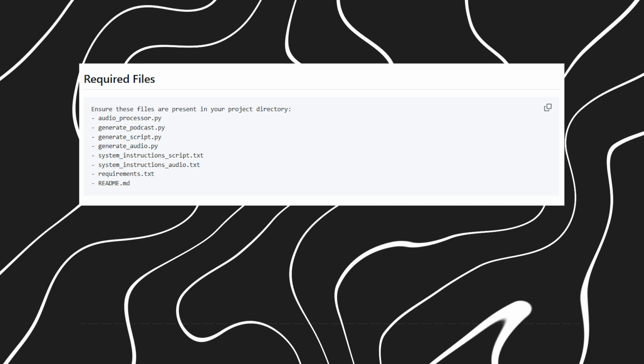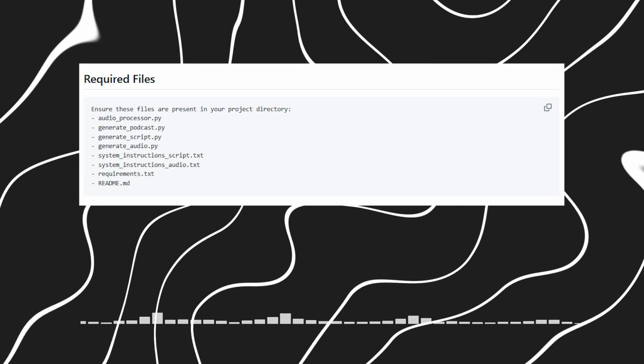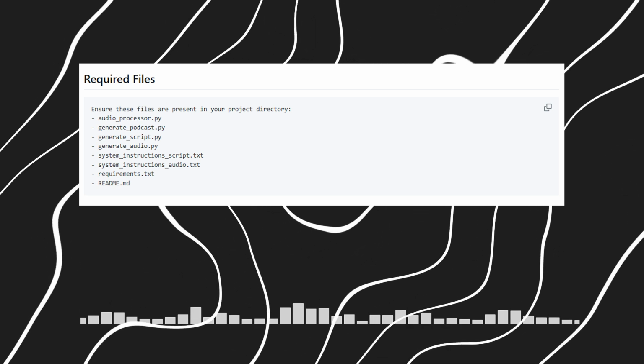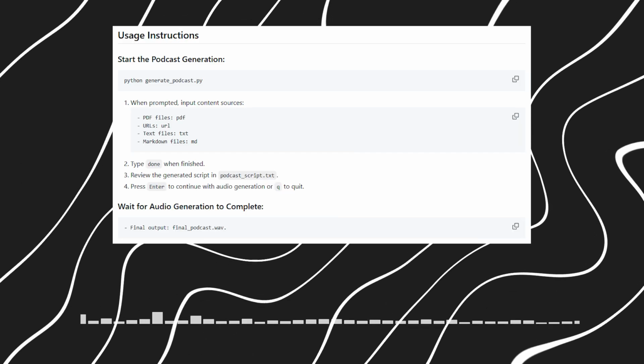There's a checklist. You'll need stuff like generate_podcast.py, generate_script.py, generate_audio.py, and more. Don't skip this step, or it'll be chaos. All right, let's move on to usage.